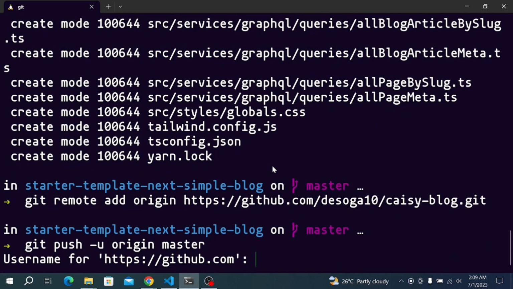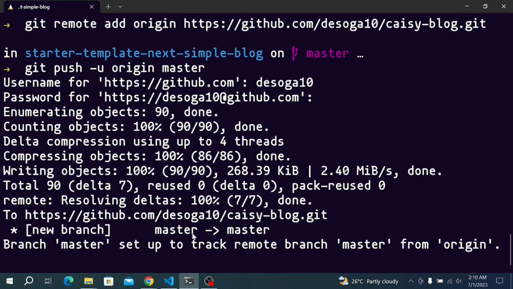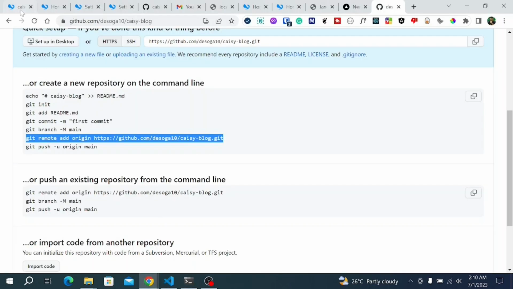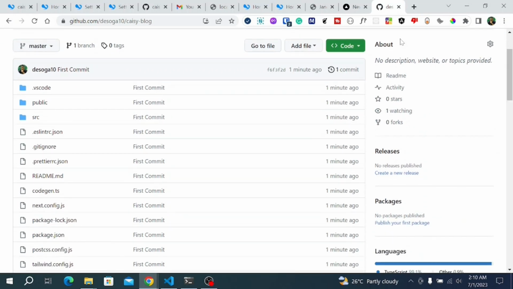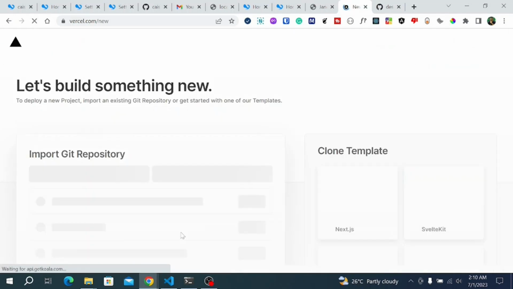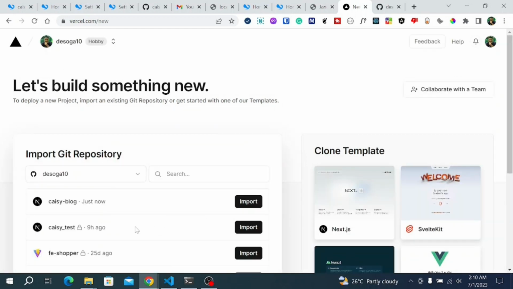And recently I changed my system, so that's why it's asking me for my username. So I'm just going to enter my username, and then I'm going to enter the password. And as you can see, everything gets deployed to GitHub. There is no form of error. So let me just refresh our newly created repository, and you can see it reflects, and now we can continue our deployment on Vercel. So I'm going to refresh this particular Vercel application so that it can see our latest blog. So as you can see, it's right here, Caisy blog.